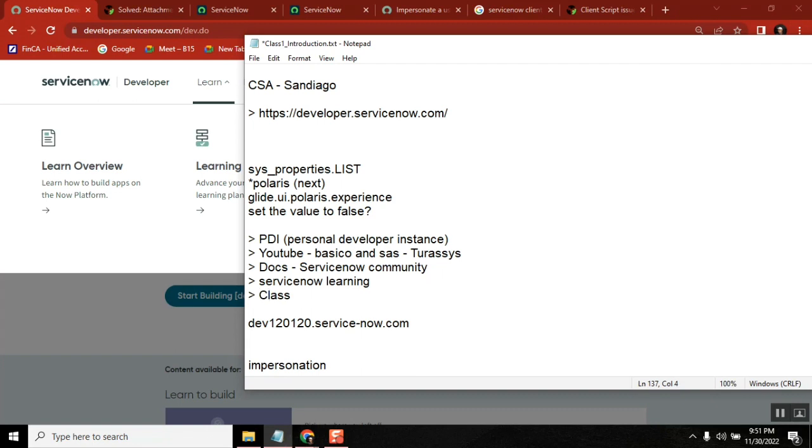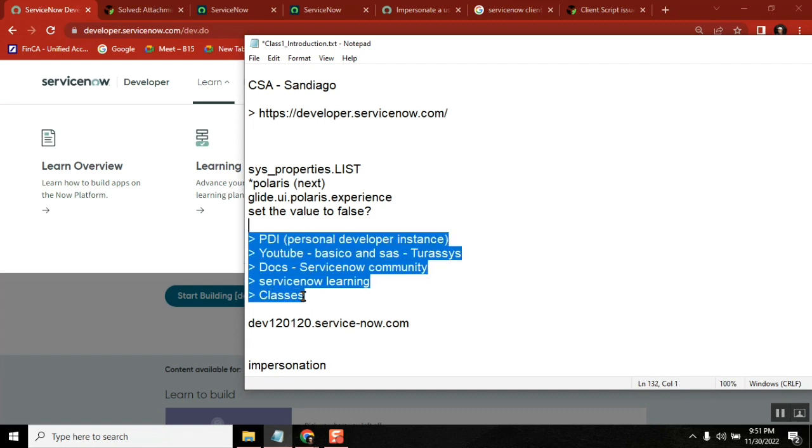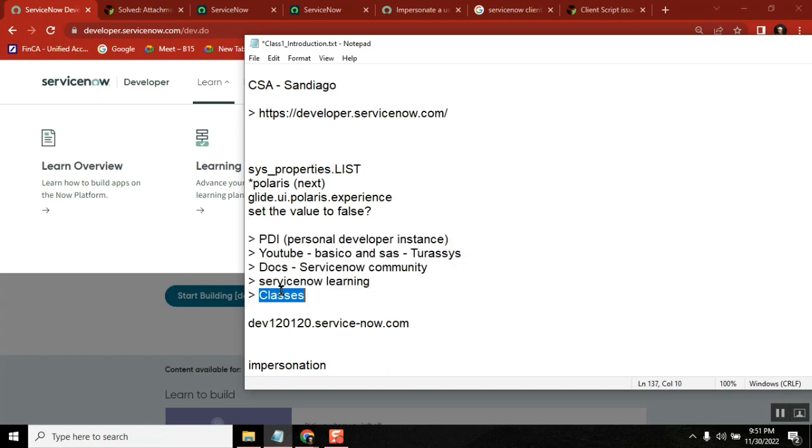So our classes are the last option. These are the things we need to follow when we are learning ServiceNow for the next 60 days. Don't stick with only one channel. You need to attend the classes, practice it, read something in the documentation, and check something in the community whenever you get some issue. In other channels we may cover one syntax, one scenario.